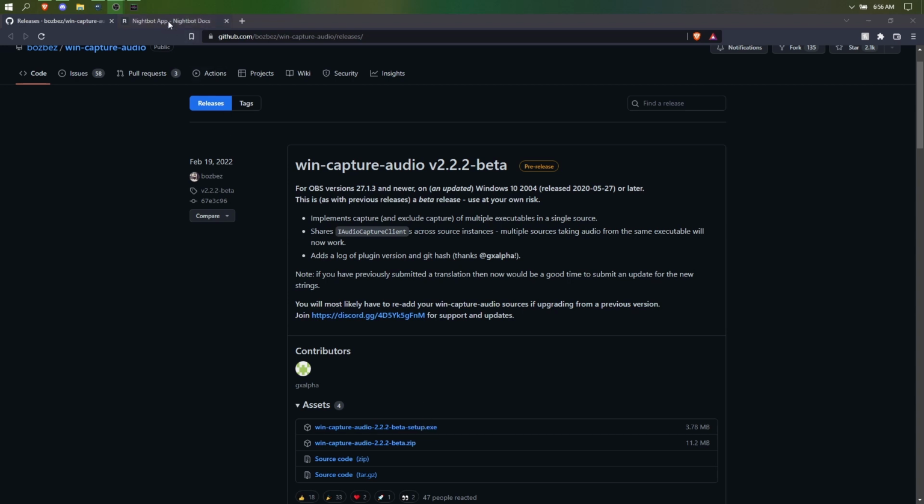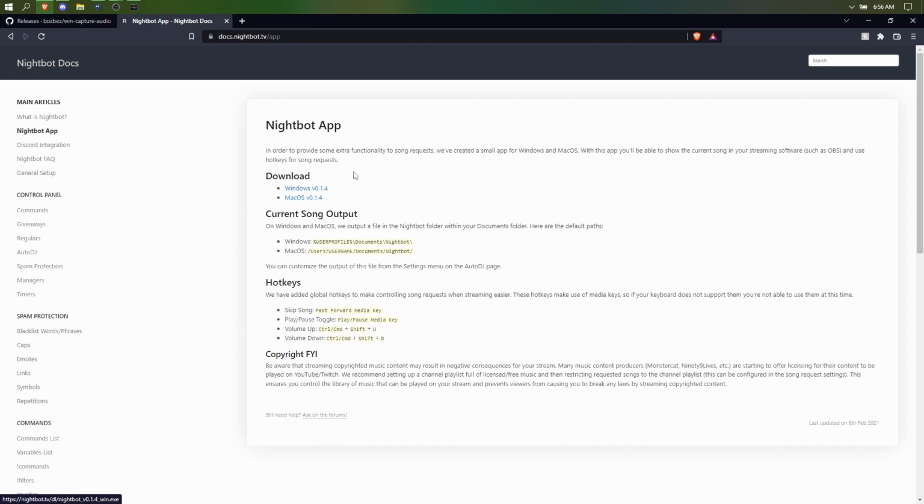The other thing you want to install is the Nightbot app. If you already use the browser version of Nightbot, this is much less of a hassle. And if you're going to be watching videos in the same browser, such as doing reaction content, this Nightbot app will help you out a lot. Just install them, and make sure OBS is closed before you install these. Once you do, let's head back into OBS.